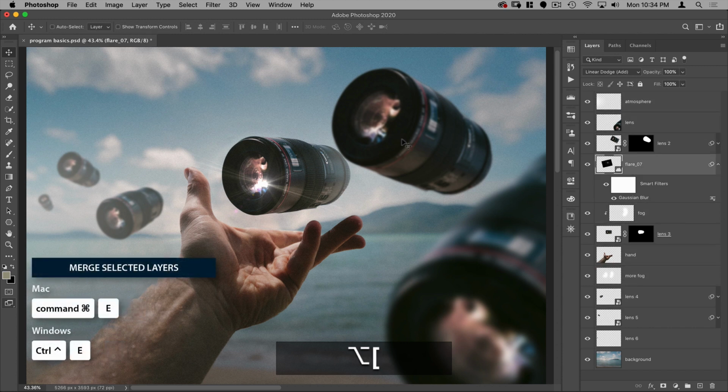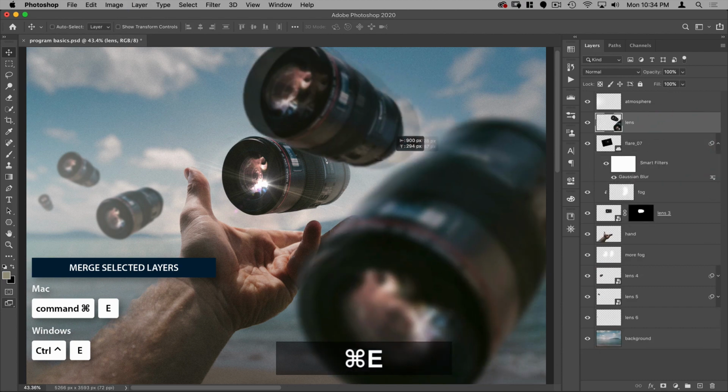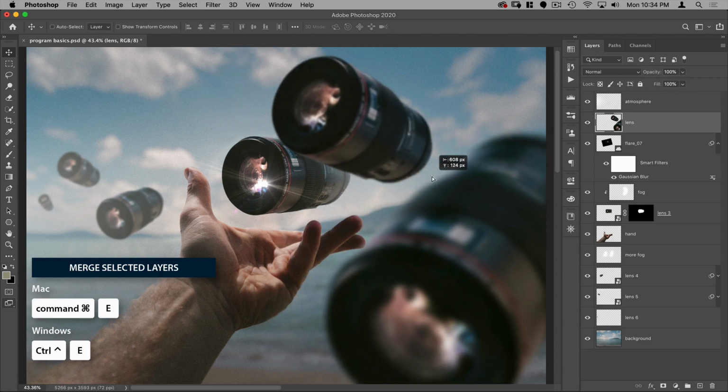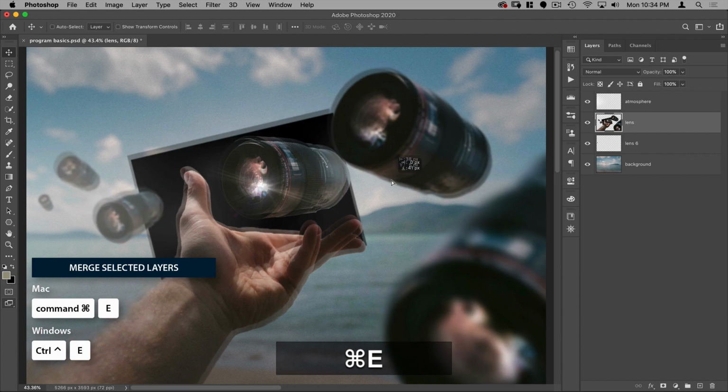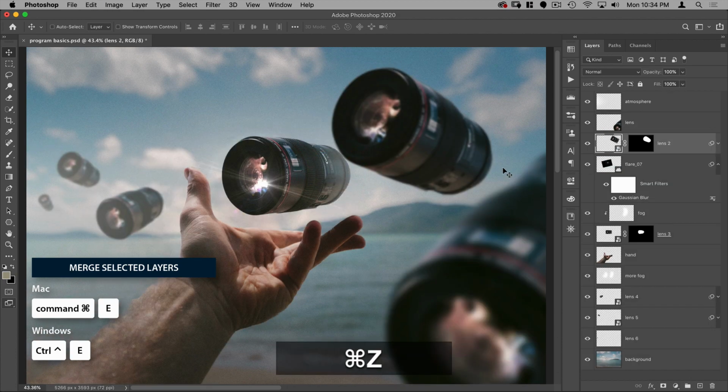Next, we have merge layers, and that is Command E. So if I have a layer selected and do Command, I have to have two layers selected here, Command E, you can see those two layers are now merged into a single layer, and that works with two or more layers. So I can select all these, Command E, and it'll merge all those layers together.